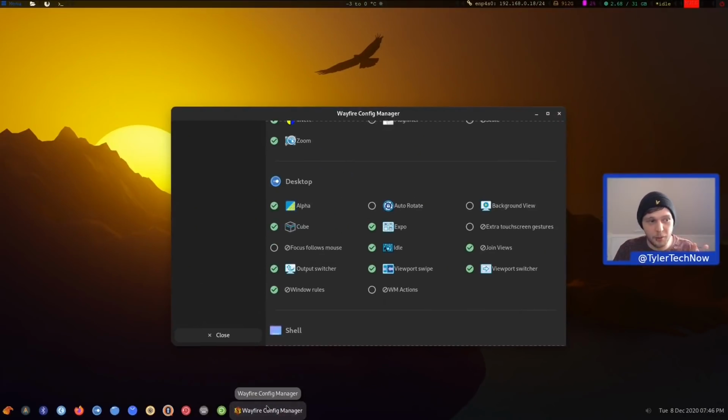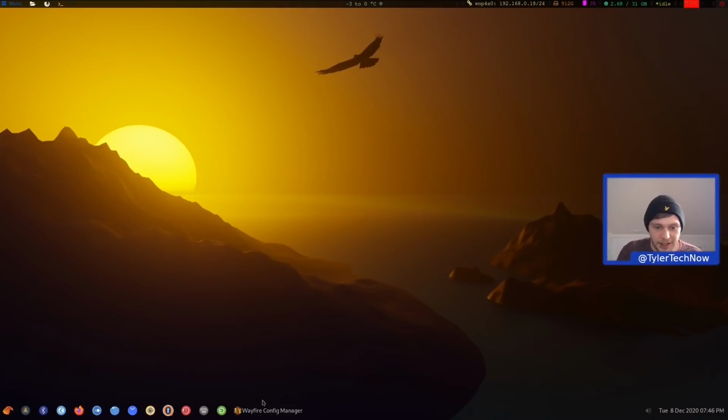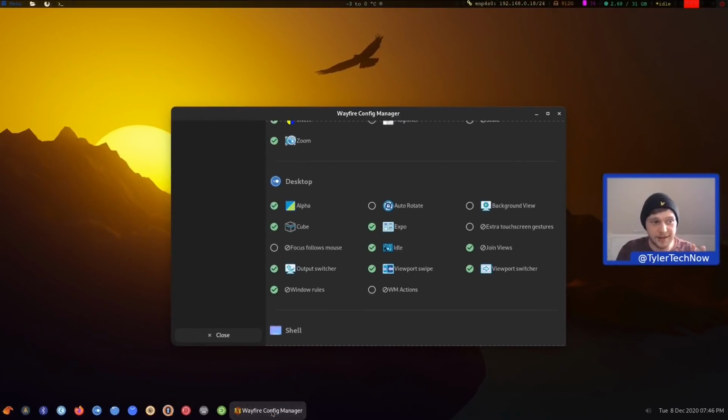And again, no matter what desktop you're on, so let's go to a different desktop. Let's open up our Expo. You can then click on the application and it'll bring you straight to that desktop that application is focused on. So that's very handy. So we have idle, viewport swipe, WM actions, which is for window management functionalities, background view, extra touchscreen gestures. I don't have a touchscreen, but that's pretty useful for those that do. Join views, viewport switcher, window rules, and window management actions.